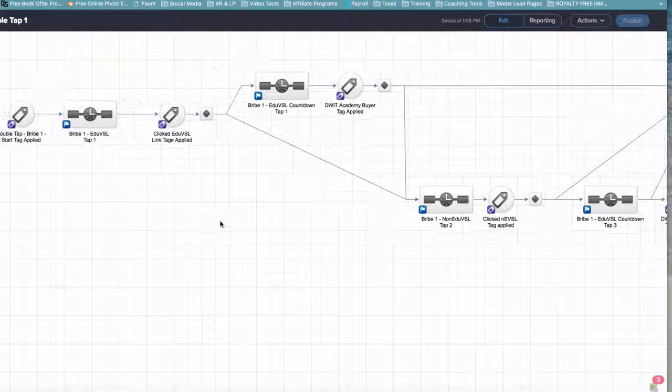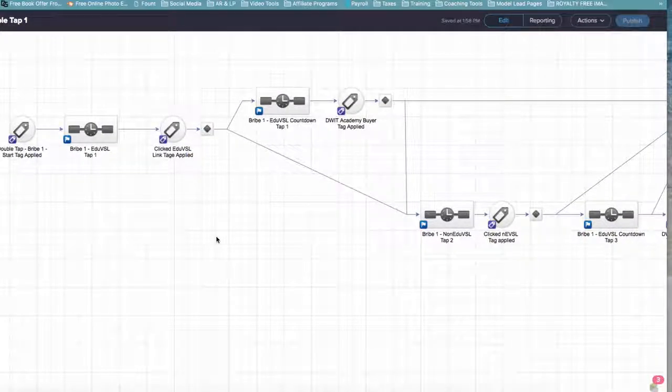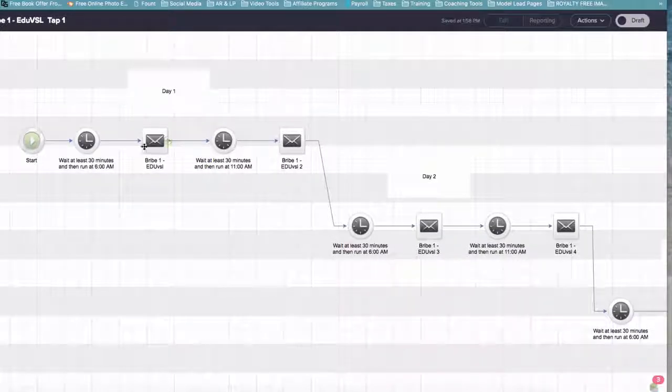Okay, pretty cool stuff. So what I want you to do next is start creating your bribe or your double tap number 1, so that when we start to go into the educational video sales letter creation, and everything to fill up these emails, you already have it structured out. You already have the architecture developed so that in your mind, when you get into your campaign, you could literally hop in and say, okay, I've gotten my countdown number 1 for my educational video sales letter, or my tap number 1 for my educational video sales letter.